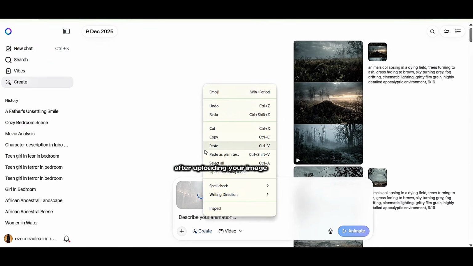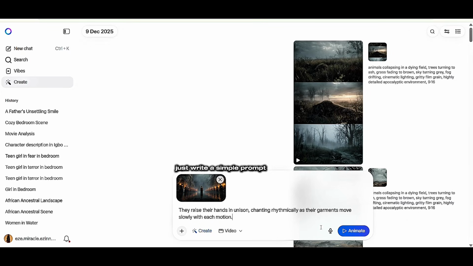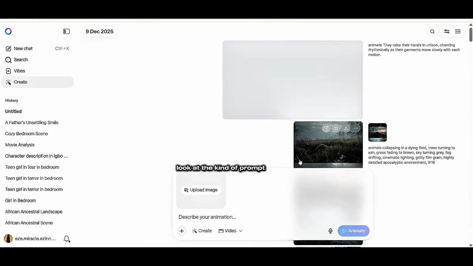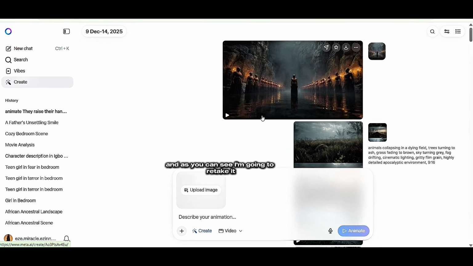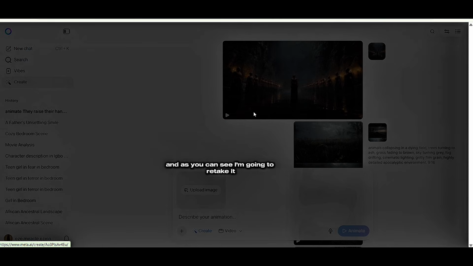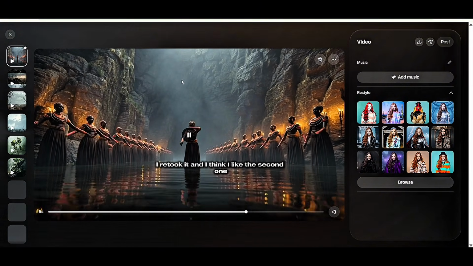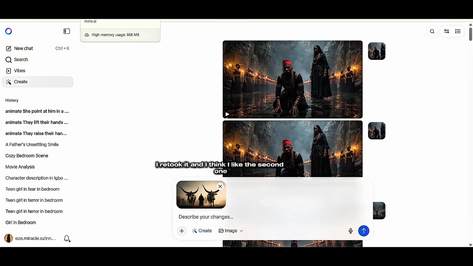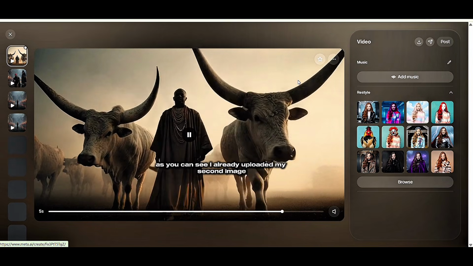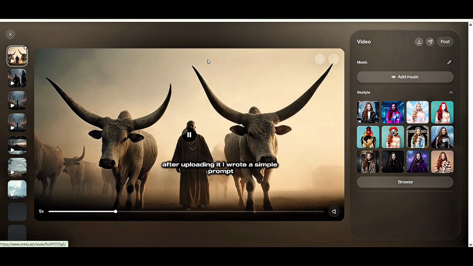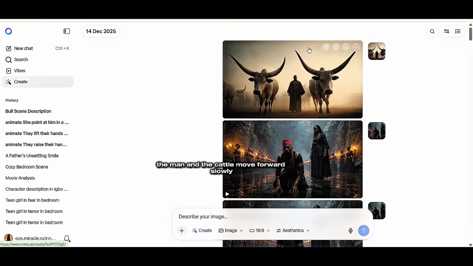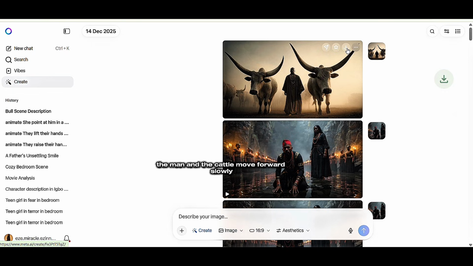After uploading your image, just write a simple prompt. Look at the kind of prompt. It's very simple. Right now, we are converting our image to video, and as you can see, I'm going to retake it because I don't like the first take. I retook it and I think I like the second one. As you can see, I already uploaded my second image. After uploading it, I wrote a simple prompt. The man and the cattle move forward slowly.